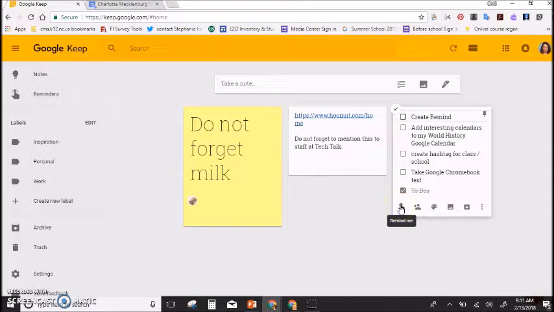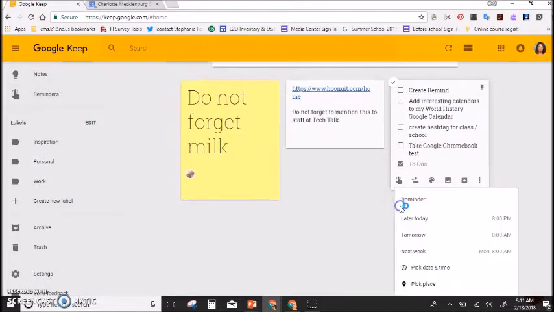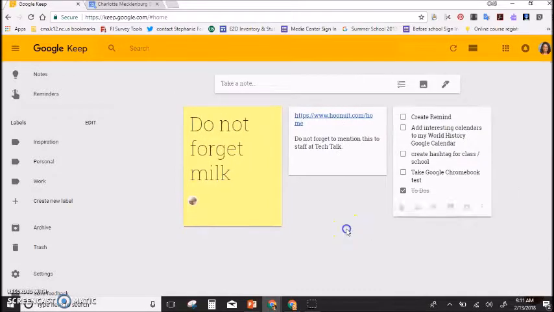We can also set reminders, especially if you have your devices synced. So I could set a reminder to remind me at 8 o'clock tonight, or pick a date and time that I need to complete these items. So I can add labels, I can create new labels, I can archive things to look back at them. So there's a lot of quick and easy little things to do with Google.